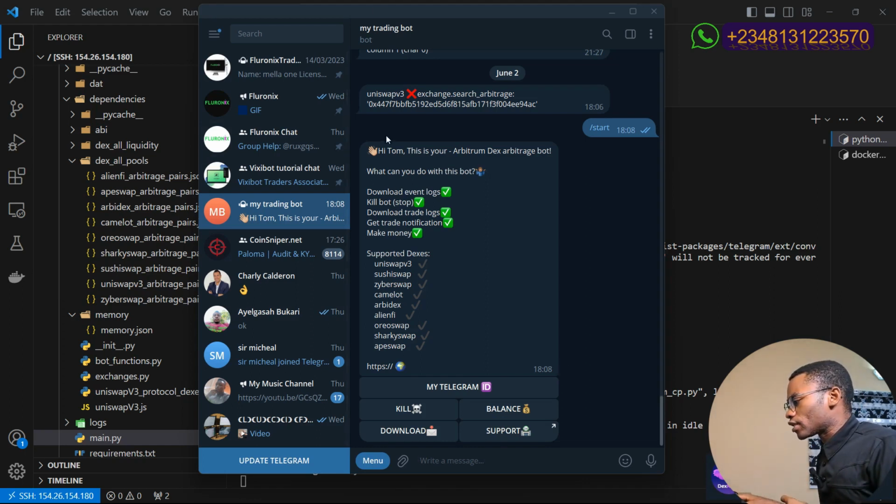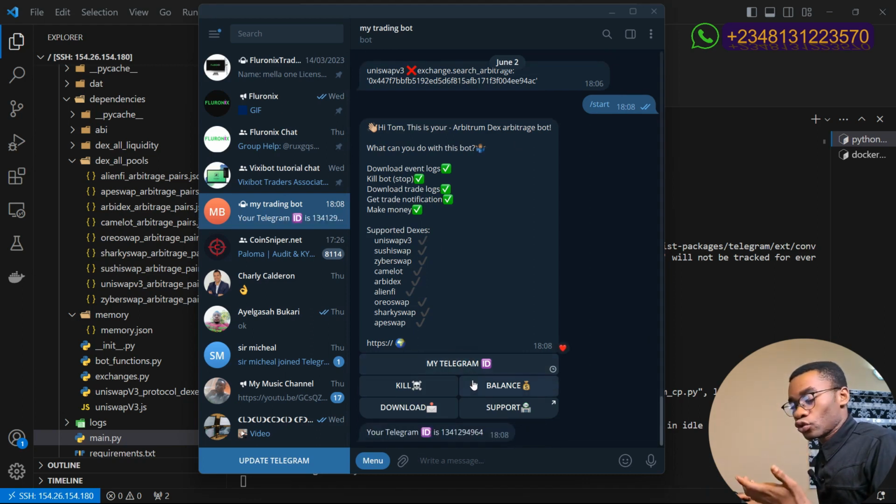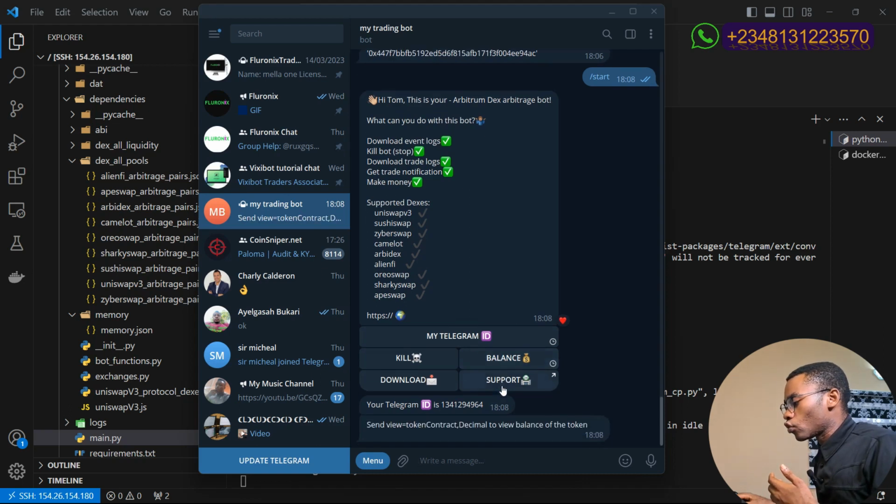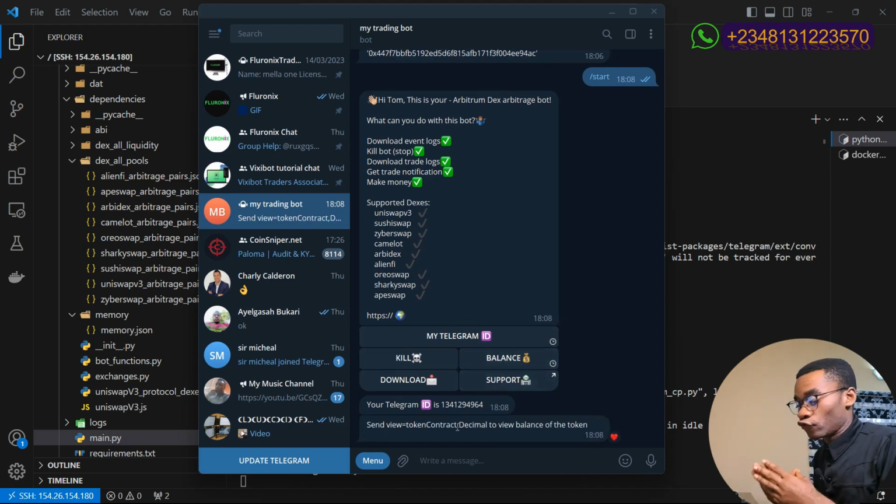In my case, you can see, hi Tom, this is your Arbitrum Dex arbitrage bot. And what you can do with this bot is stated here. These are the supported exchanges. If you click on my Telegram ID, it is going to output your Telegram ID. If you click on balance, it is going to show you how to send a command for a specific balance that you want to view on your MetaMask wallet. If you click on support, it is going to direct you to support.